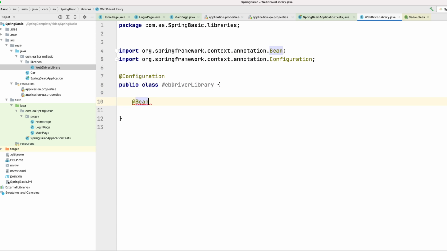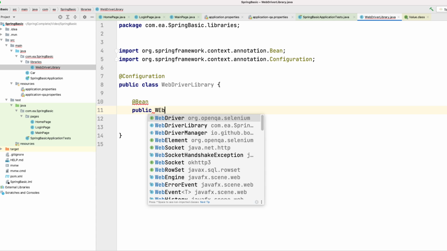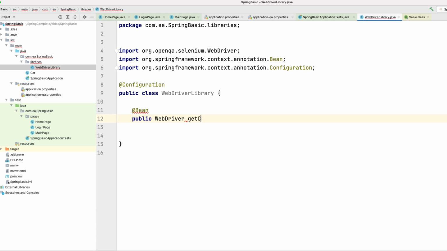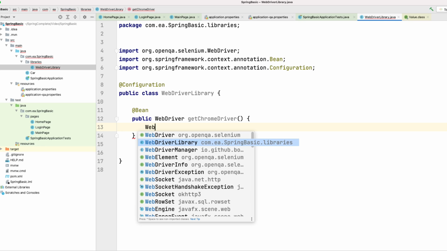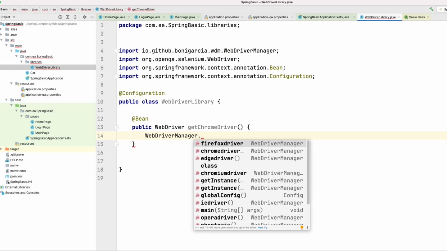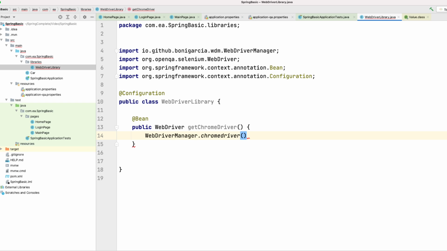And then we're going to create a new bean this time. So this bean is going to create an instance of the Selenium WebDriver for us, yeah? So I'm just going to do a public and it's going to return a WebDriver. I'm going to do a getChromeDriver like that, and I'm going to call the WebDriverManager.chromedriver().setup() method. And then I'm going to return new ChromeDriver.